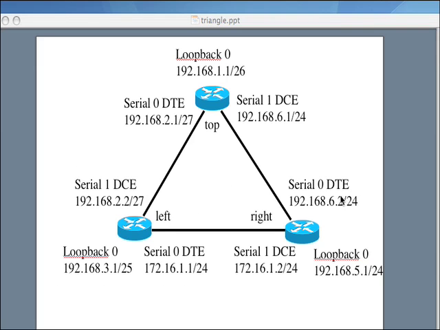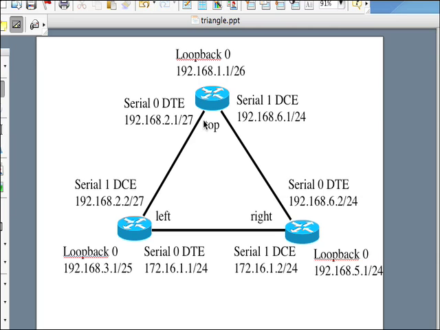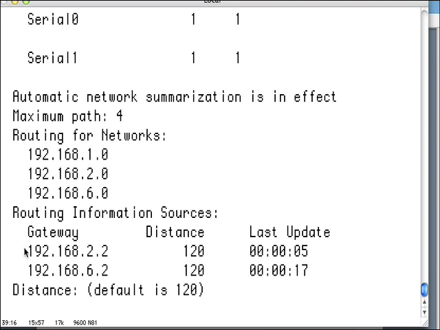And looking down at our map, 192.168.2.2 is a router that we will see RIP advertisements from on the top router. And 192.168.6.2 is another router that we will receive route advertisements from. So here we have a nice convenient list of all the routers that we've recently received RIP advertisements from, and the last update. This distance is the administrative distance. That is how believable the routing protocol is. RIP has a default administrative distance of 120.